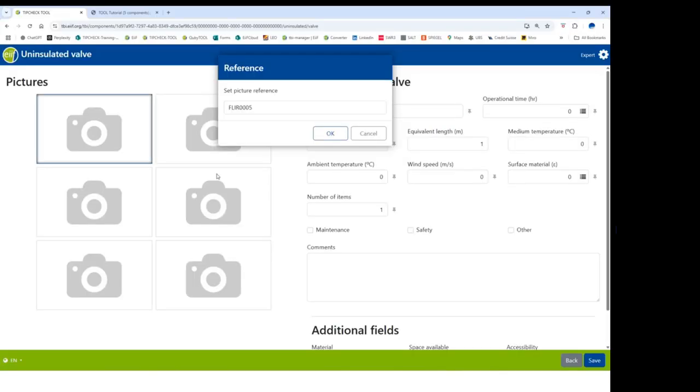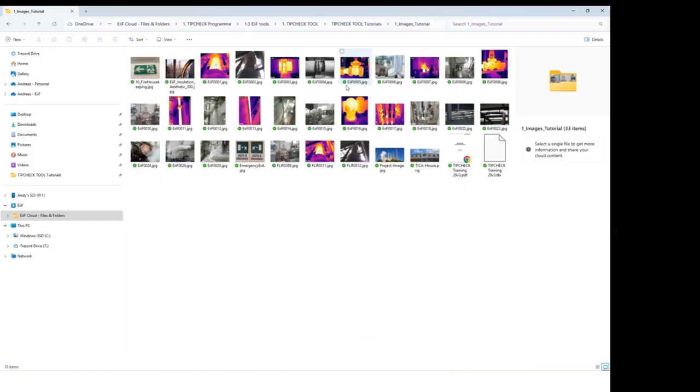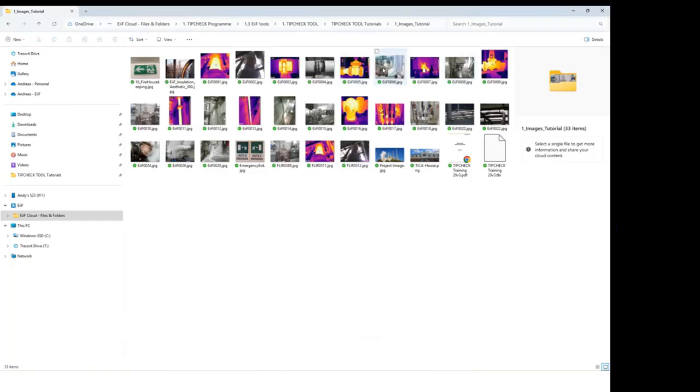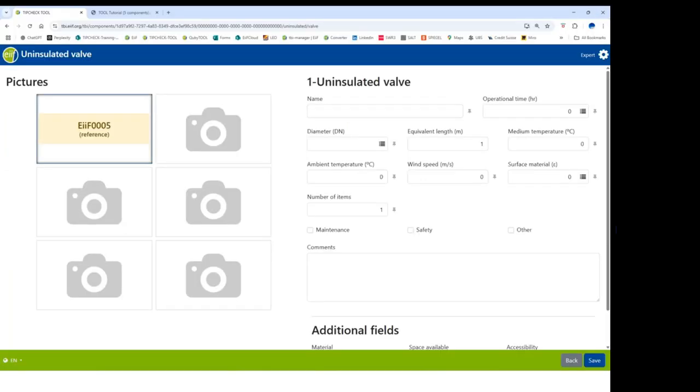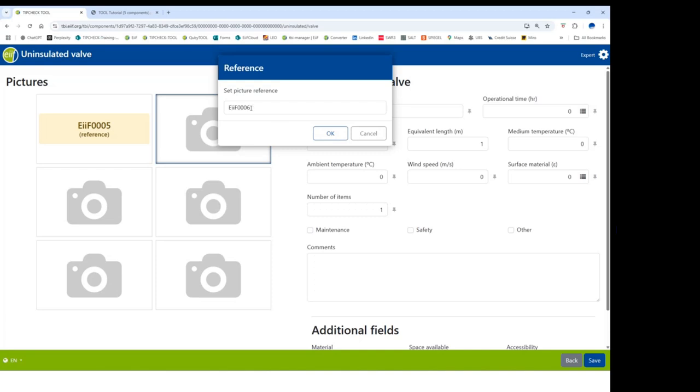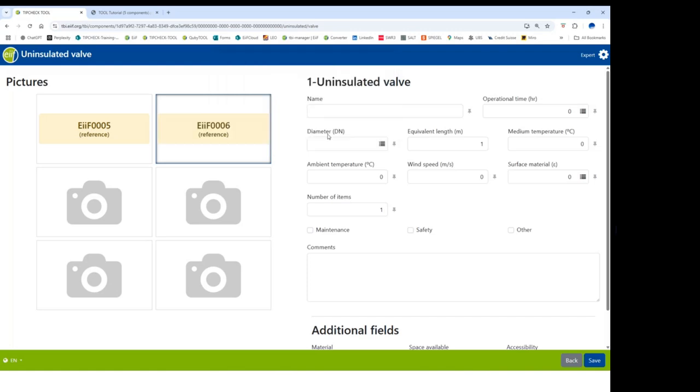So what I need to do is change this name to EIIF005, exactly the name as it was given here in the folder. And I click OK. And I also want to have as a second image the RGB picture of this image, which is EIIF006. If I do this, I click here and note the picture reference, you see that the tool automatically counts the next picture in. So I click OK here, and like this, I have those two references.